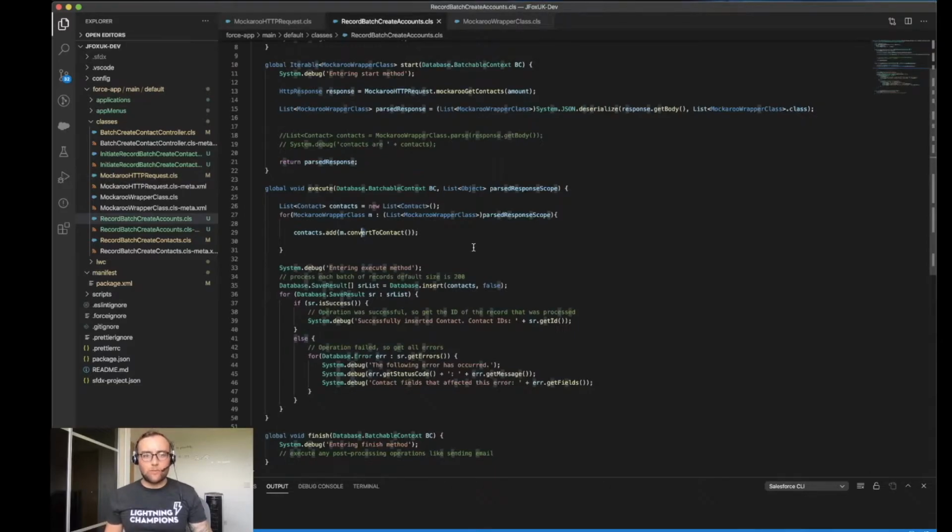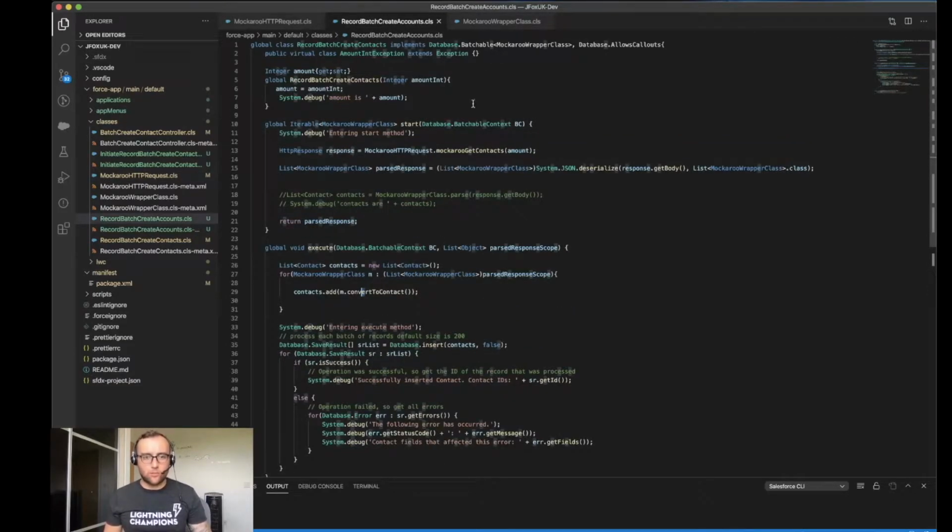In our Batchable class now, so here we have our Batchable class. We're implementing database.batchable, and we are going to be using this iterator of our Mockaroo wrapper class. And we need a wrapper class to take the information from our response, our JSON string, and convert it into, we've got our Apex class here, and then our Apex object, and we're going to then convert that into a contact. Because we're making a call out within the Batchable Apex, we need to allow callouts.